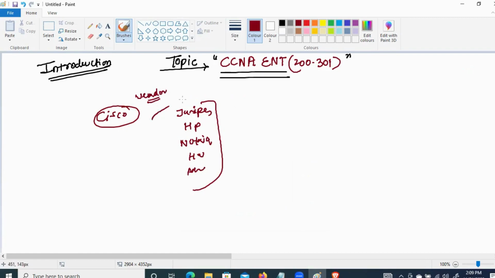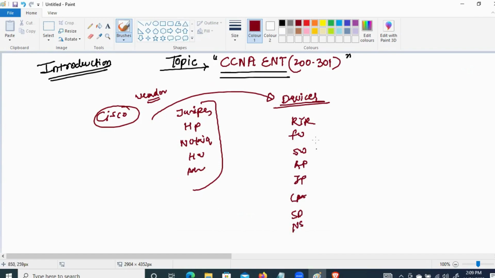These vendors provide devices. Which types of devices do we get? Routers, firewalls, switches, access points, IP phones, cameras, SD-WAN devices, network security devices, storage devices, and also cloud services.